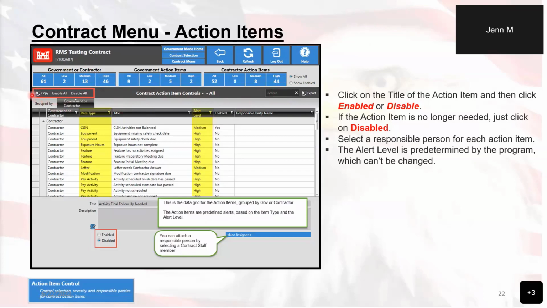So with this, you have the ability to copy, enable all, or disable all, depending on how you want to have this set up. Now, the copy, I believe, comes from another contract, and you can do the contract action items that are set up in another one and just populate it in here. Or you can go through, single click on the item that you want to enable, come down to the bottom, and choose the enable button that's right down here, and that will turn it on.